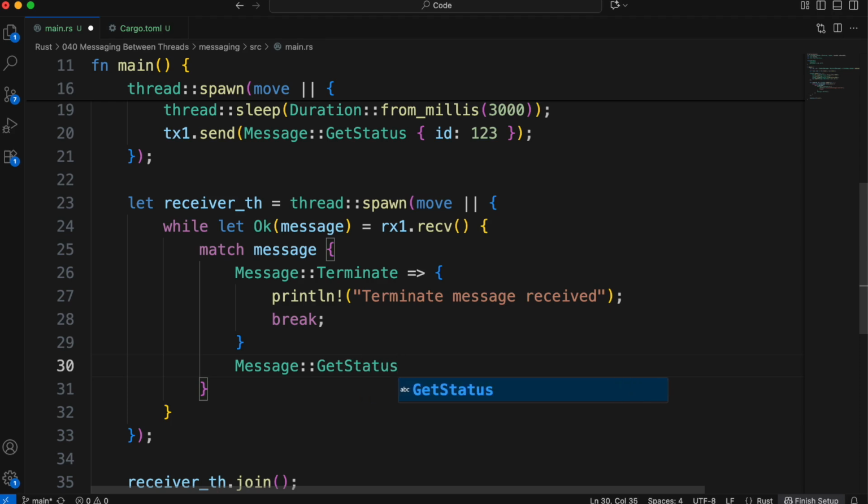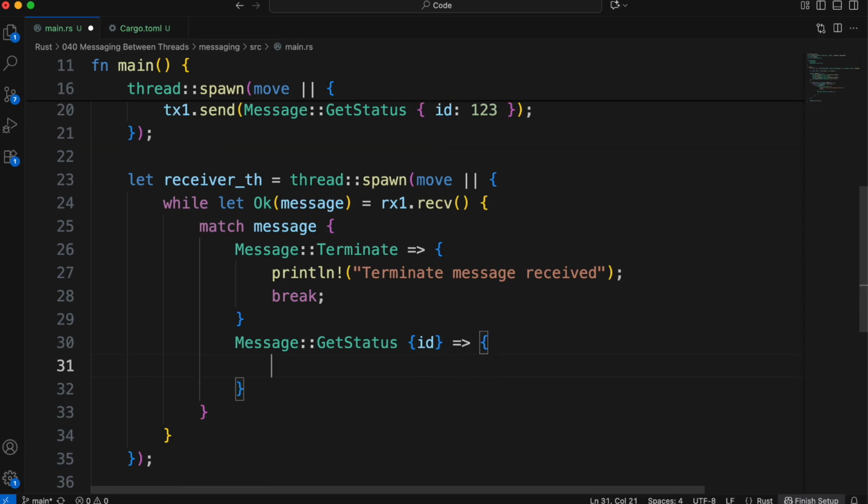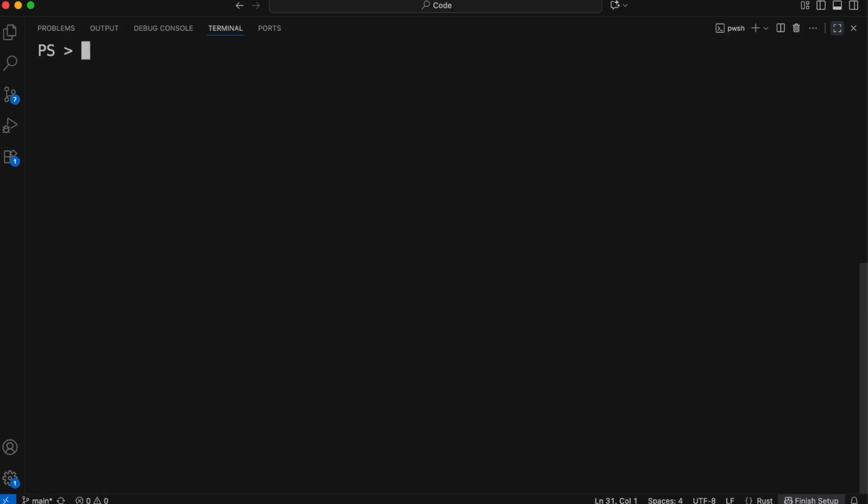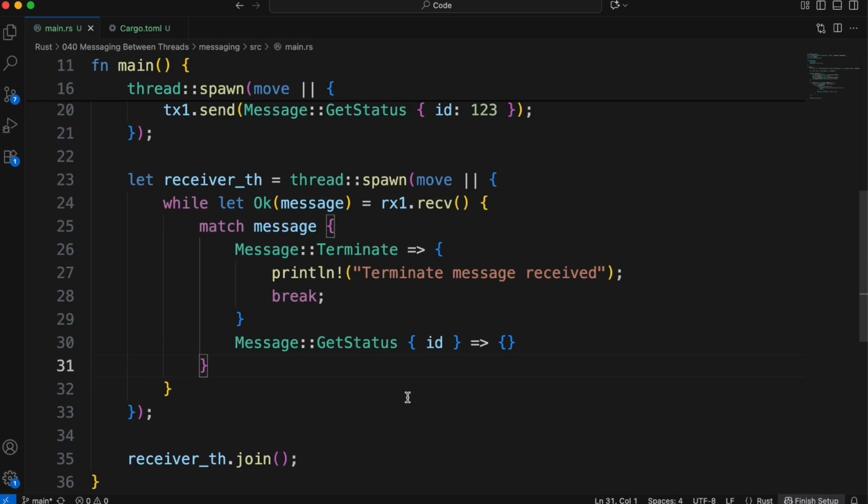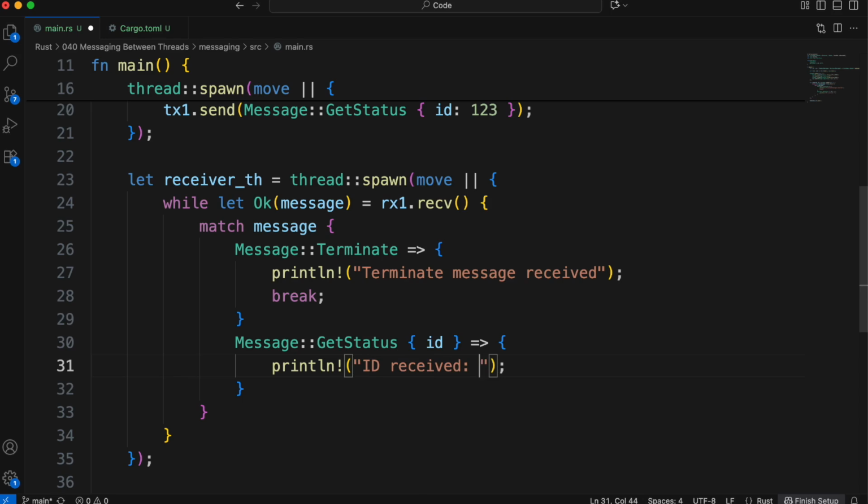But that's fine. Let's put Message::GetStatus. Now what do I need here? I think I need curly brackets, and we're going to have id in there, and then a fat arrow and a code block. That ought to make it happy if I've got this syntax correct. So I'll do cargo format, let's clear, and cargo build. Yeah, that's fine, apparently. So now we should be receiving an id in here when we get the status message. So let's do println and quotes, and I'll have "id received", and put a couple of brackets in there, and we can put the id in there.